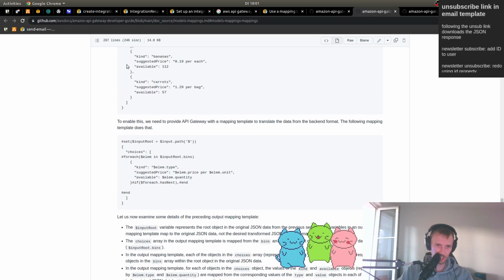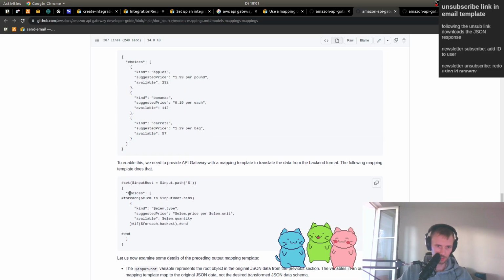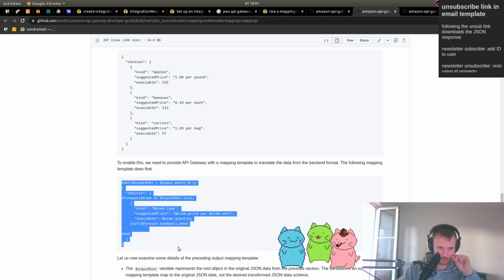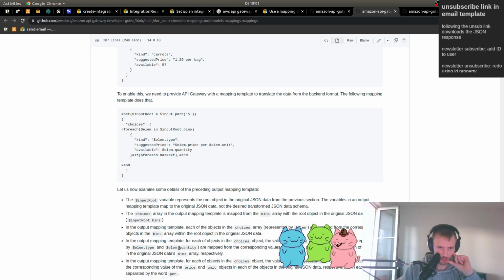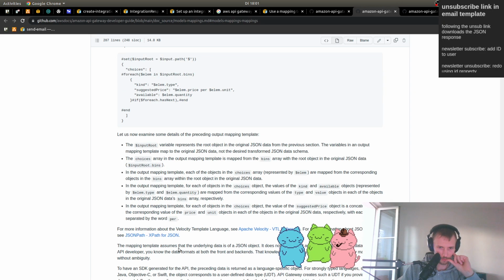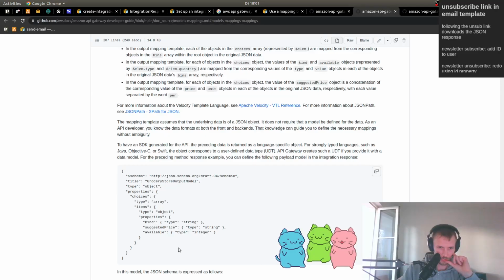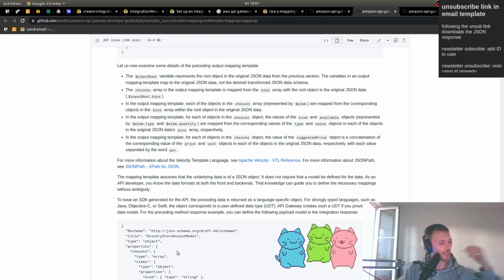Then we write the JSON. JSON, it has a choices value, and then we open an array, and there we write something like for each with this template language and map each value. Isn't that pretty much what we want? But instead we just write something like, hey, it worked.